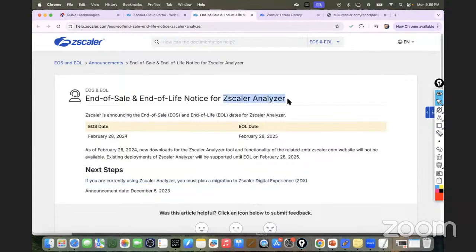So earlier we had the Zscaler Analyzer, which is still going to be used until next year. The end of sale was stopped in February this year, and end of life is going to happen on the 28th of February. So Zscaler Analyzer is no longer going to be used for any kind of troubleshooting, health monitoring, reporting, validation, or user experience. Now it has been fully replaced by ZDX.